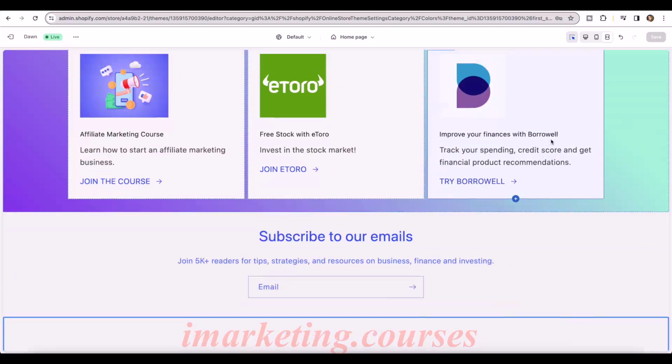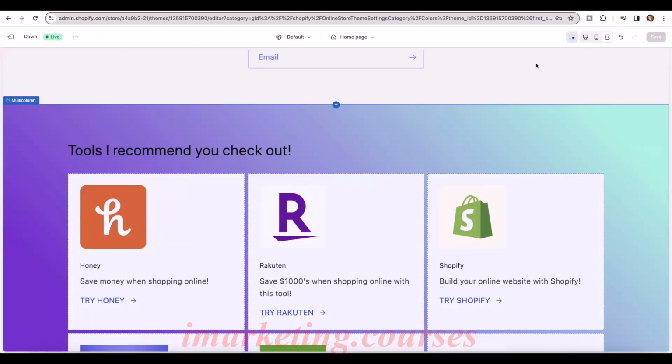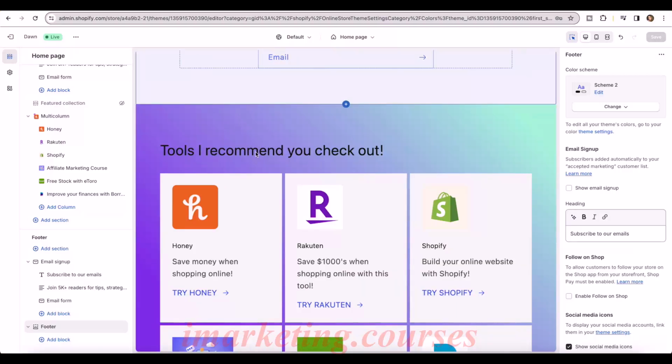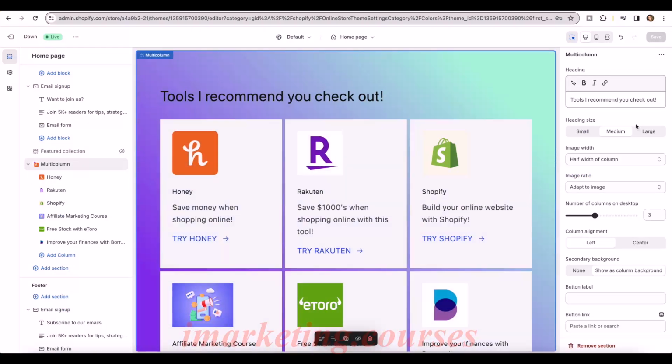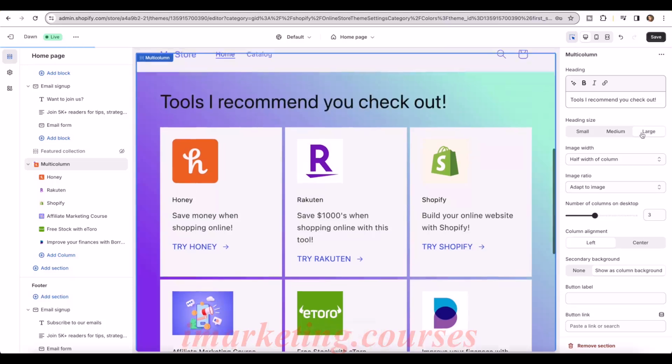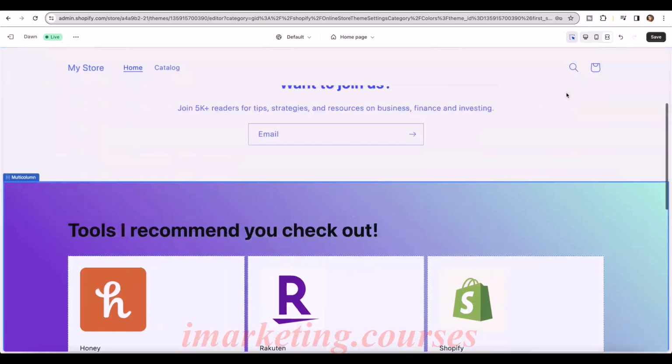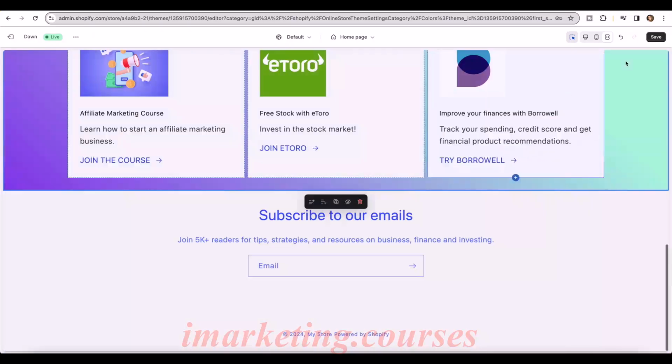You want to make any changes, you definitely can. I might just make a small change here where it says tools I recommend you check out. And I'm going to just make this larger and bold. So I think it just looks a lot better like that. Okay, perfect. Now, once you're happy with the home page, just go ahead and save it.